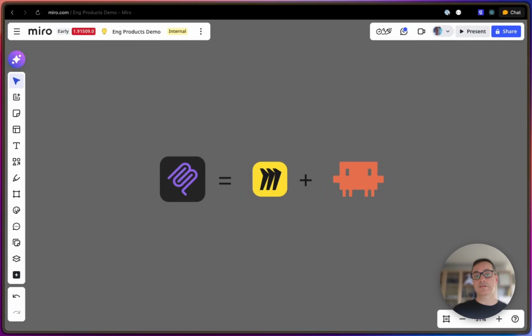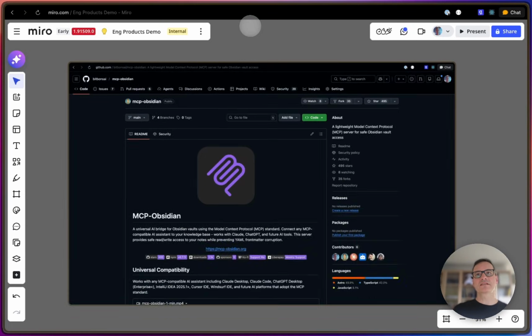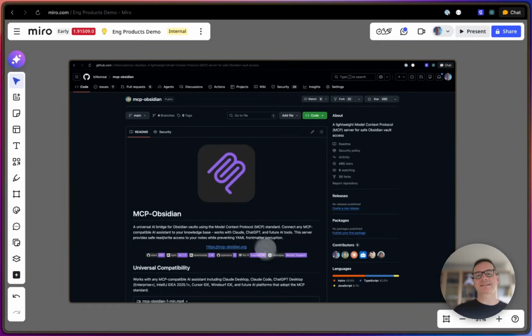Hey, this is a demo of a possible use case for engineering products where we're going to effect change on an existing code base, an existing product called MCP-Obsidian, using Miro and Claude Code. This is the product or the website, which is an MCP server that interacts with Obsidian.